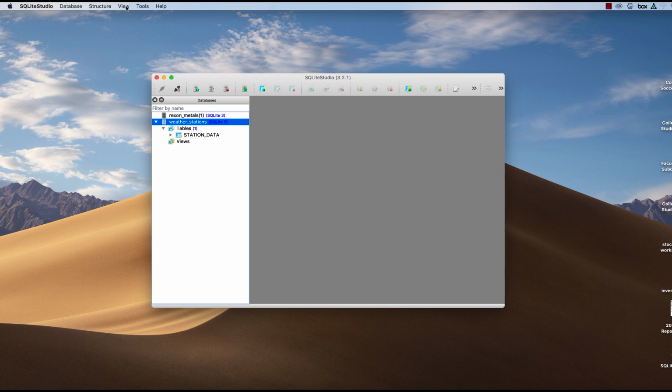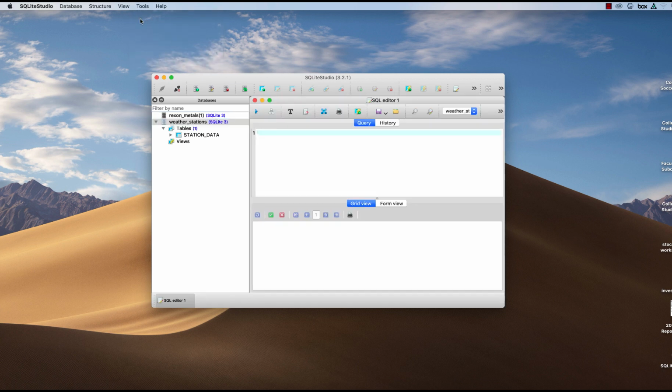You can go to Tools and then open SQL Editor. By doing this, you're going to get a place to write your SQL commands, and over here you'll be able to see the results from those SQL commands.